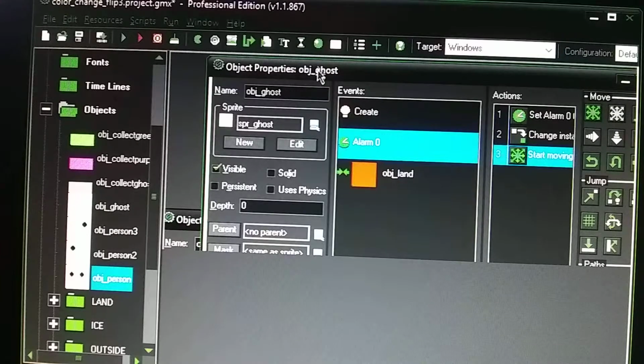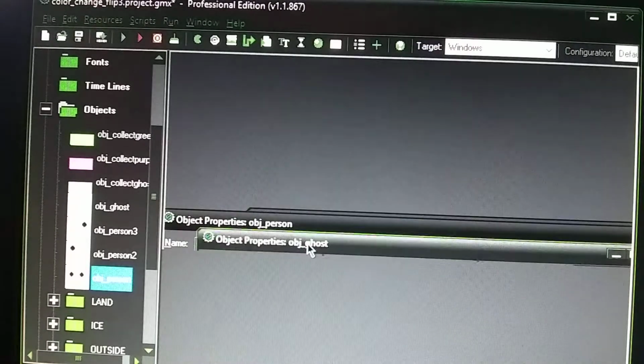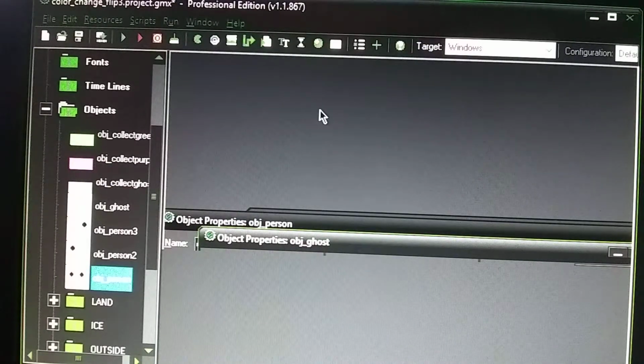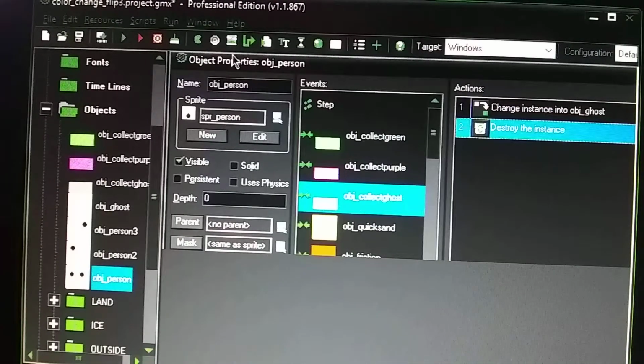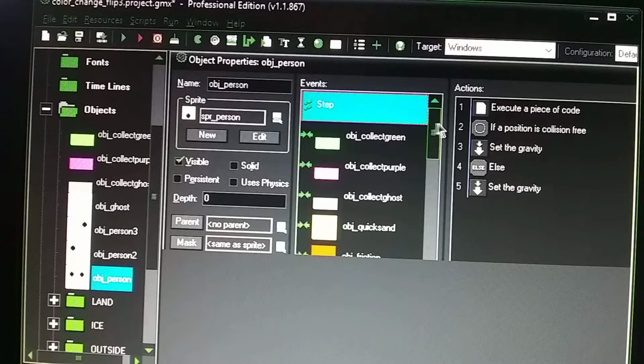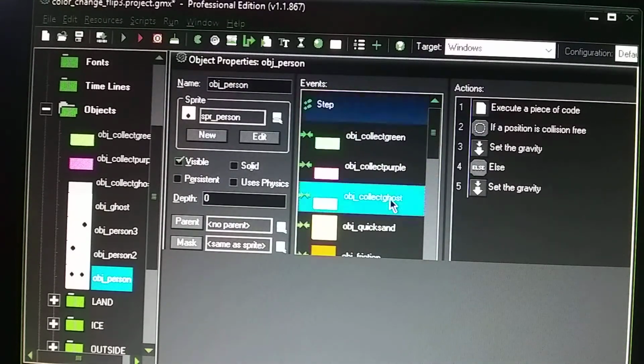Alright, and that will conclude this video on how to color change and go through walls. Everything else is what I've already talked about in the previous videos.